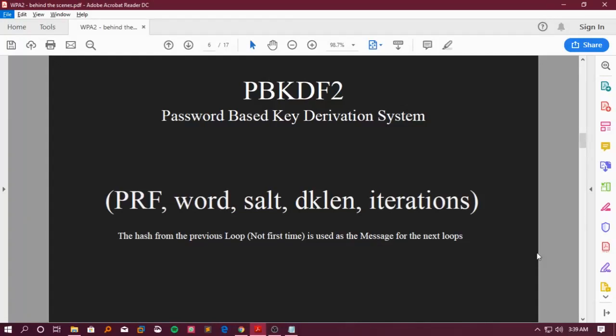Well, now we are going to talk about password-based key derivation function version 2. Just before jumping into that, right away, we need to know why PBKDF2 is used at all. Before that, we need to know something about encryption.